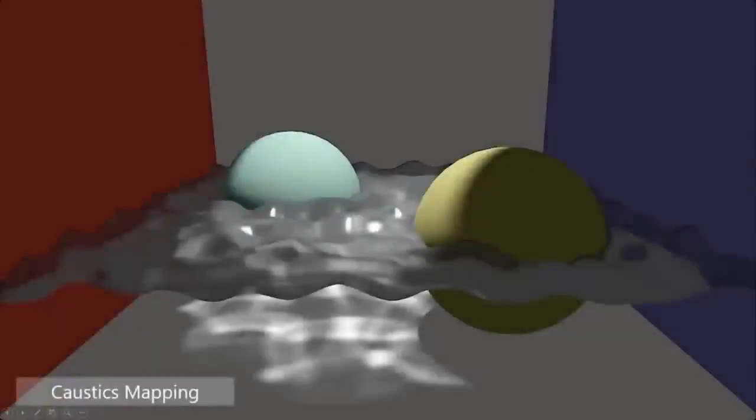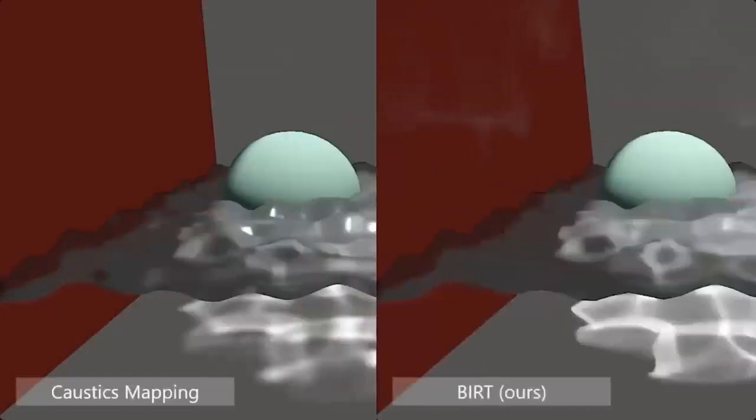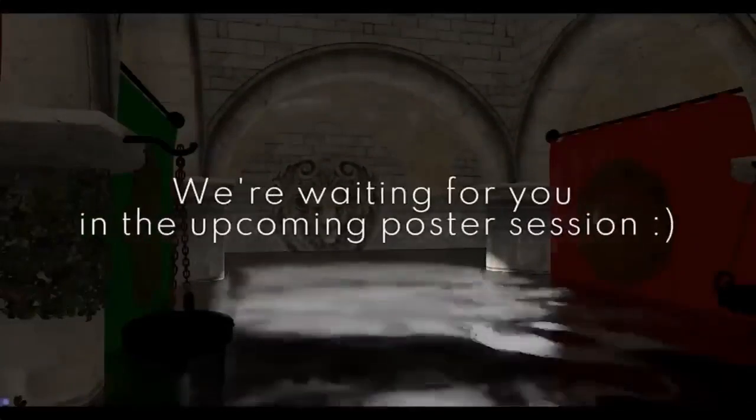Take a look at the comparison between caustics mapping and our approach. You can see that our caustics have sharper edges and smoother intensity gradient. At the same time, we also achieve the caustics outside the light view that doesn't exist in caustics mapping result. Let us show you how our solution makes high-quality caustics affordable for everyone in the poster session. Thank you and see you there!